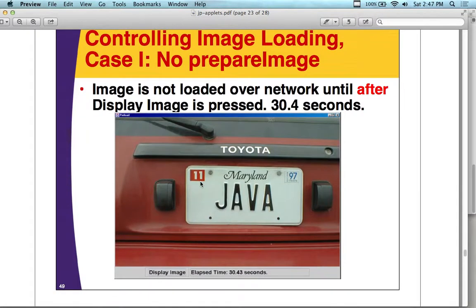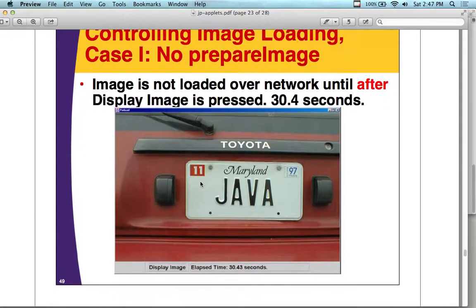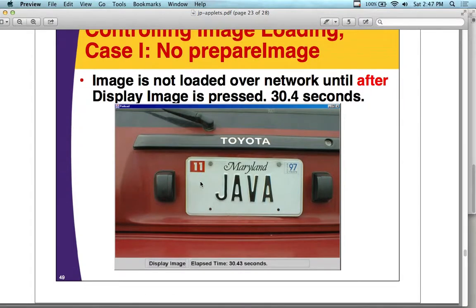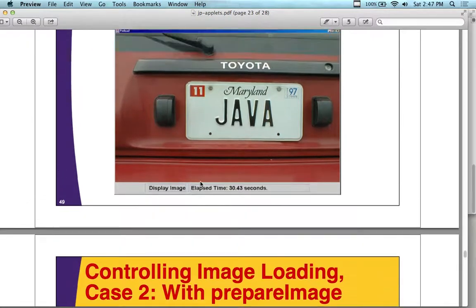Let's see, controlling the image loading, in case number 1, no prepare image. The other one does prepare an image. So in terms of preparing an image, the image is not loaded over a network until after the display image is pressed, which is 30.4 seconds in that particular case.